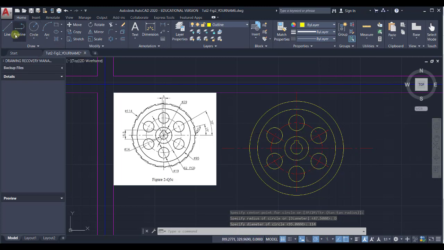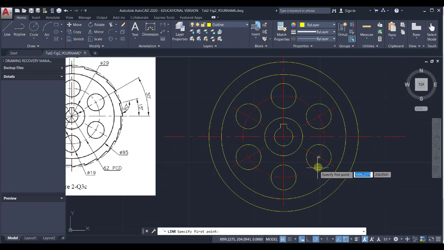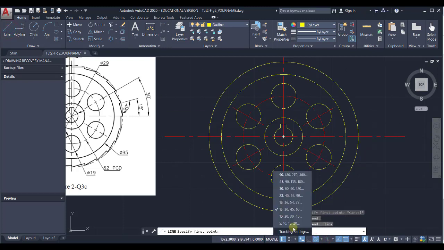Okay, so next, draw a line. I need to create this saw blade tooth. Notice this 15 degrees here, this 15 degrees here. Basically this line towards the center is 15 degrees, and this line is perpendicular to this line. So what I need to do now is click here, line, polar array, 15 degrees, 30, 45, 60.